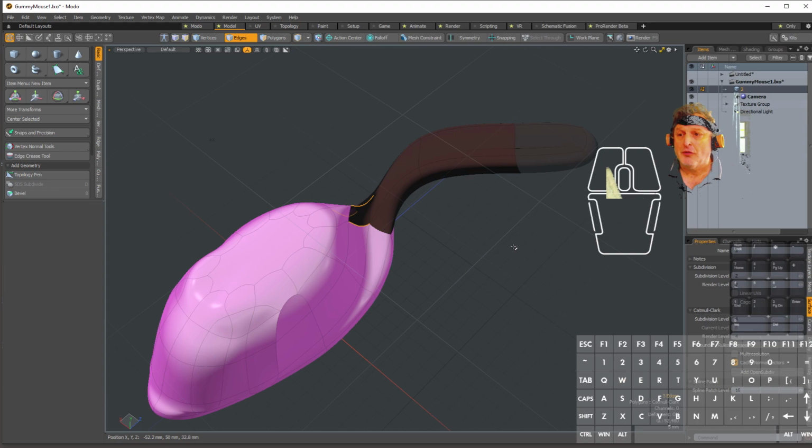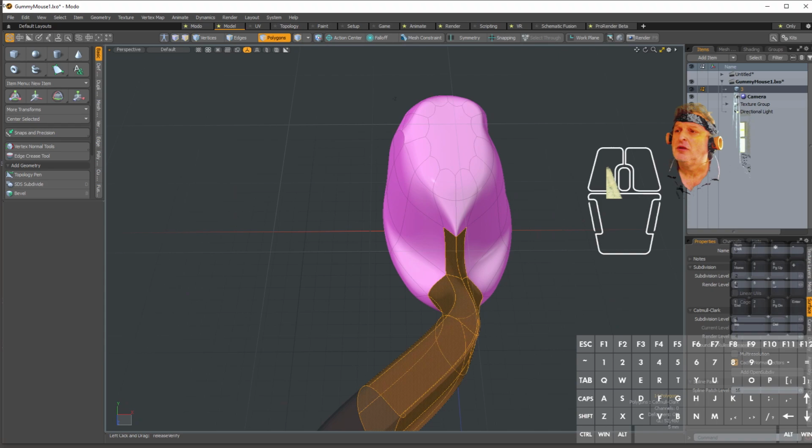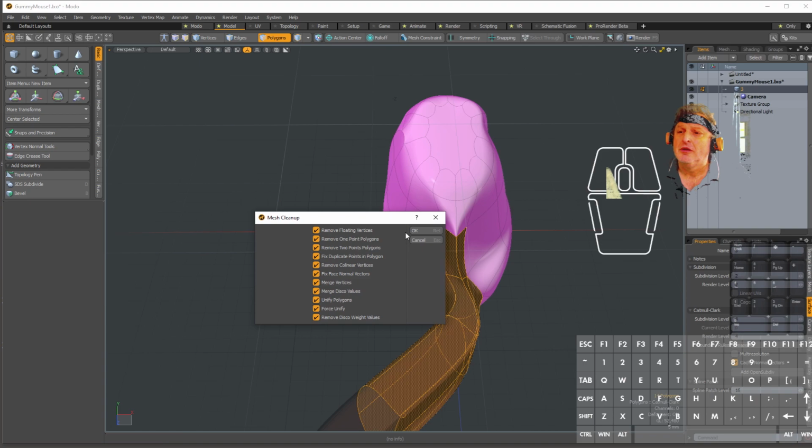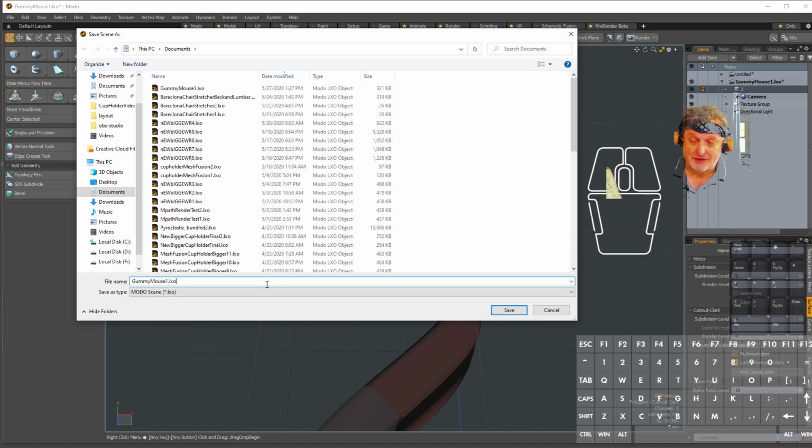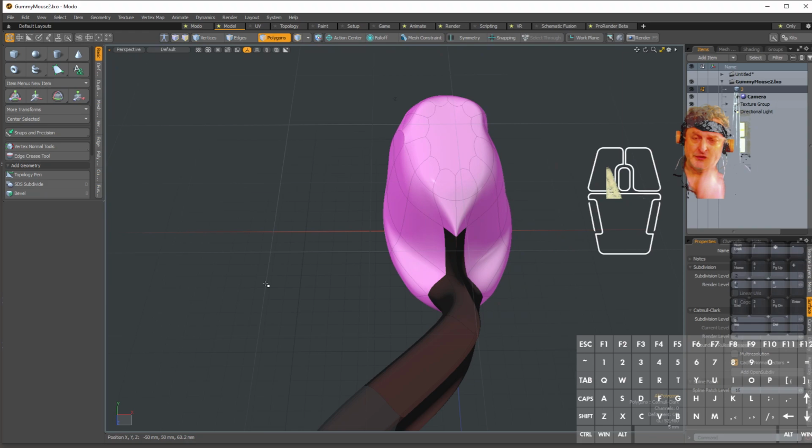I can decide then, as a backup, I'm going to do a geometry cleanup. Always do mesh cleanups, remember. Never hurts, oftentimes helps, see that? And I'll do another save. Save as. Do not save over the top. Save over the top, you might lose it. Gummy Mouse 2. Save. These programs crash a lot.